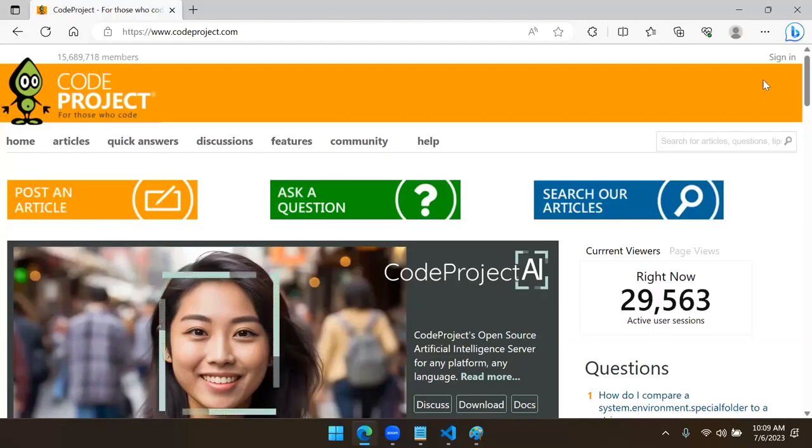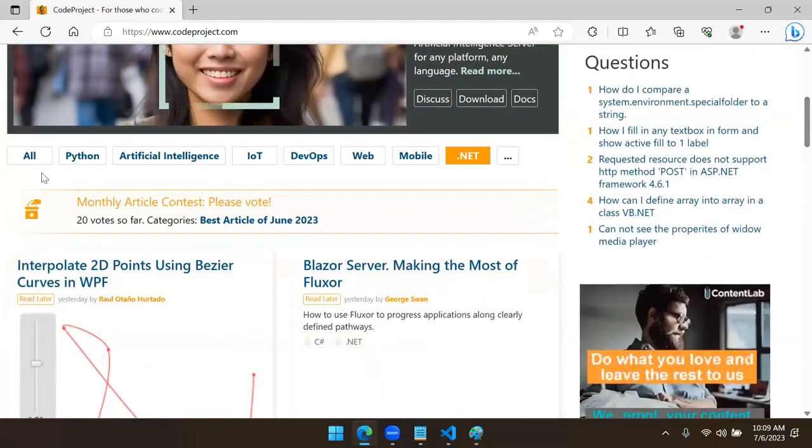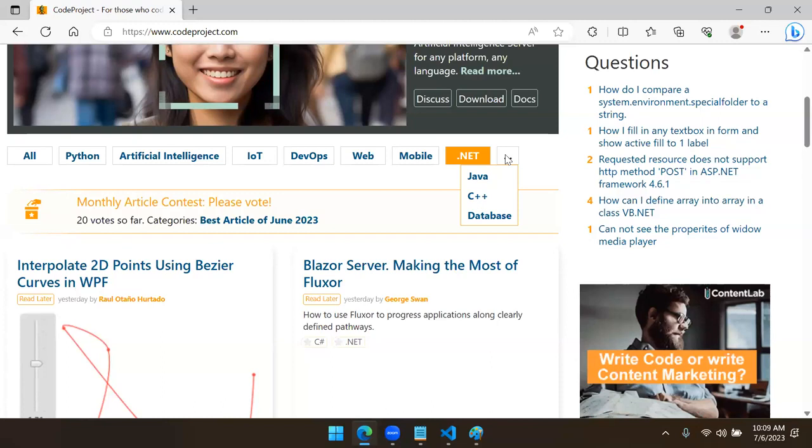You will see so many projects here related to different technologies: Python, artificial intelligence, IoT, DevOps, web, mobile, .NET, so many. Free projects will be there. Worldwide, several highly professional developers develop projects on various topics. You will even find a project on a concept like arrays, where only arrays are used in that project. You will find such projects.